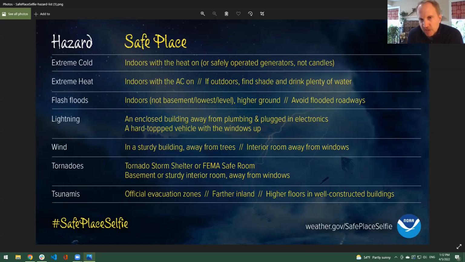Tornadoes, of course, get the most attention, especially in the springtime here, and that's why we hold Safe Place Selfie Day in early April, because it really is a period where tornado activity does ramp up through most parts of the country, and we can say immediately get to shelter, but for a lot of people that's a tough question.